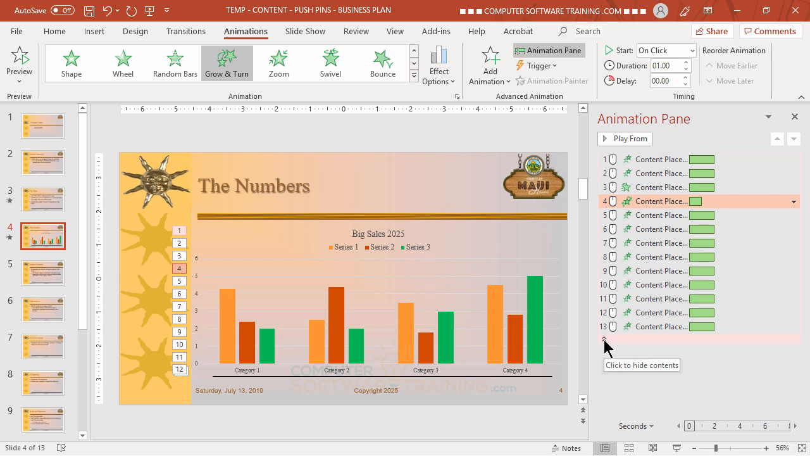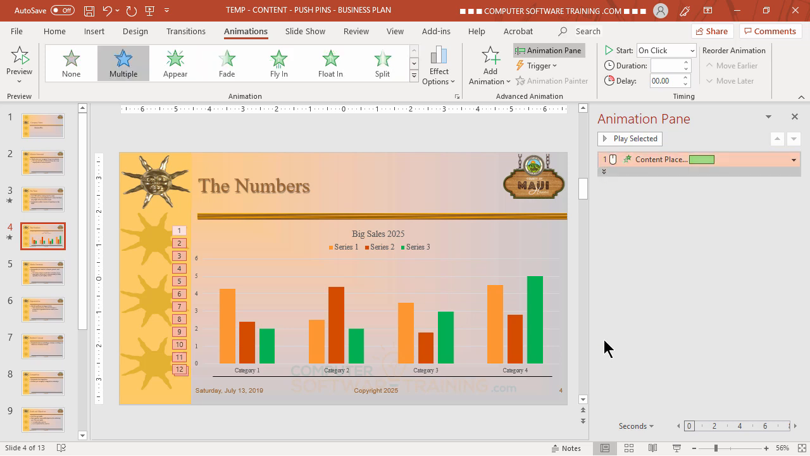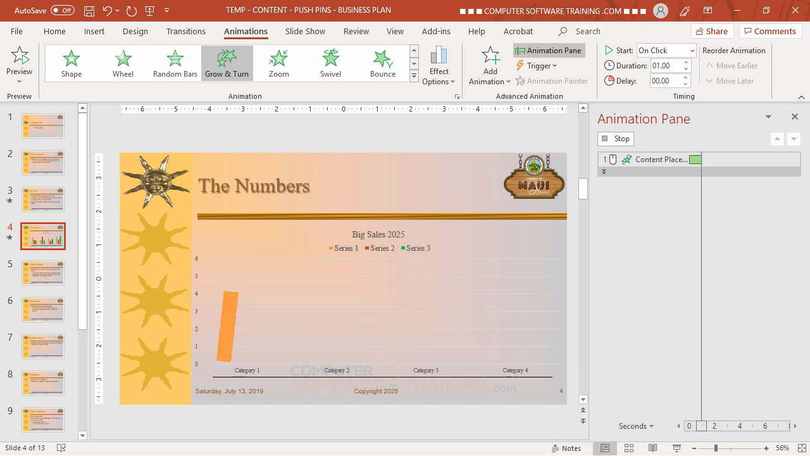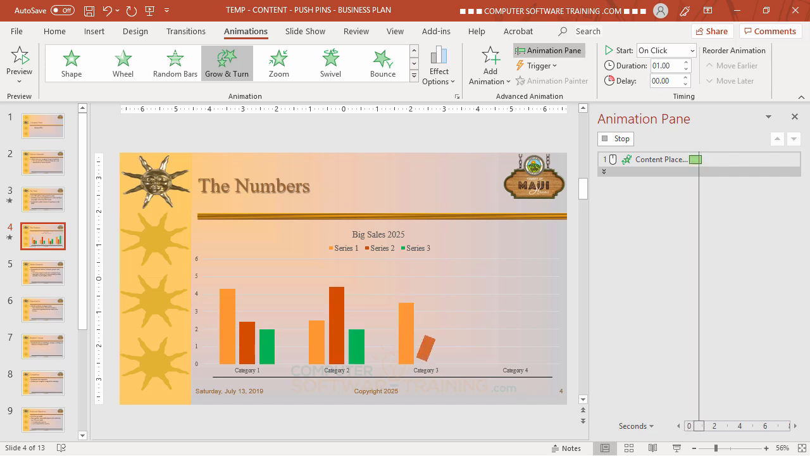Now, if I sat there and said, well, I think that grow and turn kind of looks pretty good. Maybe I'll collapse it, right? And then while I'm on this one, I'll just say, hey, we're going to make this one the grow and turn, okay? So by doing it to the collapse group, it does it to all of them. So I do the grow and turn, so now it comes in like that. That's pretty slick. All right. And that's how that works.